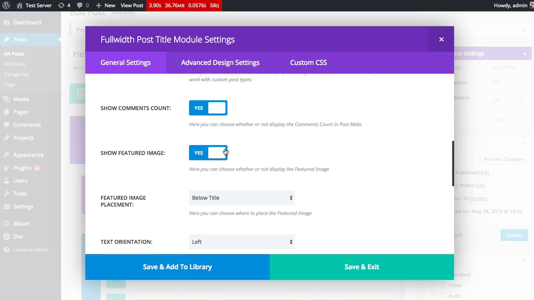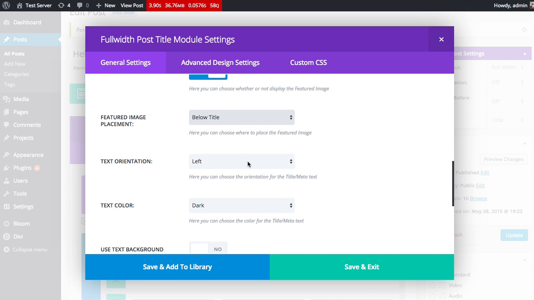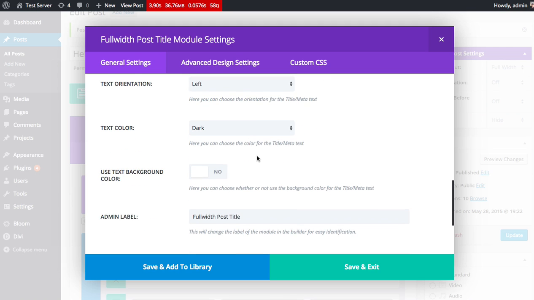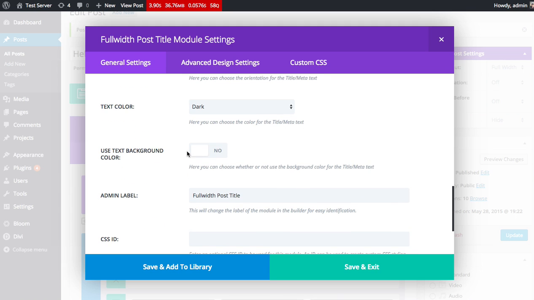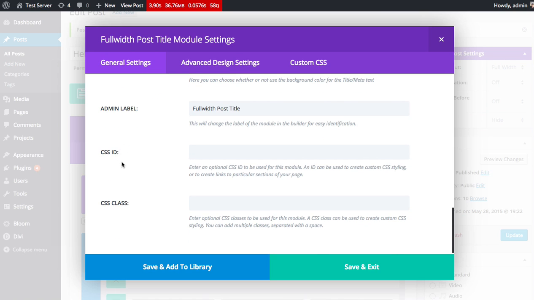Next up is the featured image. You can choose to enable or disable the featured image. You can choose where to place your featured image. So you can put it below the title or above the title, or even use it as a background image for the module. And then you can choose your text orientation and color. You can apply a background color to the text, which is particularly useful when you're placing it over your featured image as a background image. And then you can apply your admin label, CSS ID, and class.